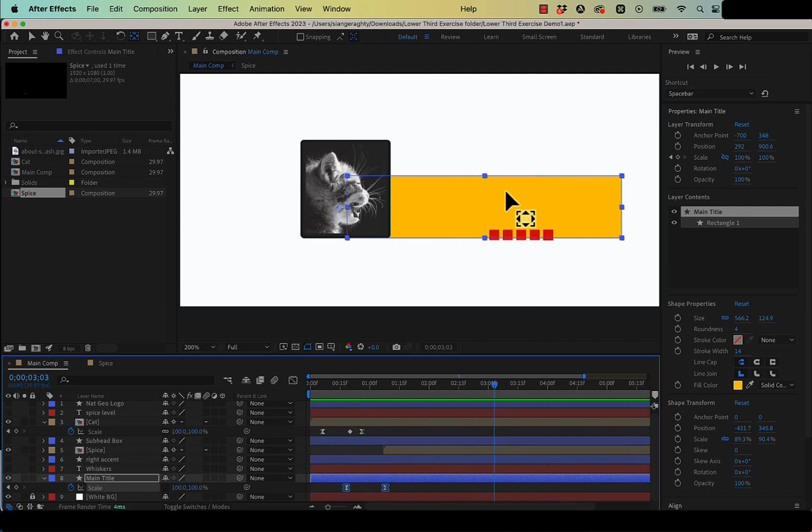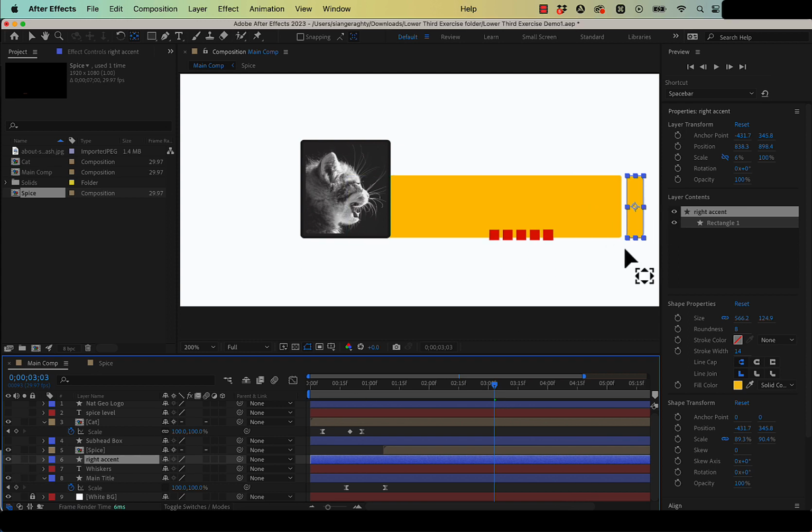All right, next one is this little right accent. So let's turn that one on. And once this main menu bar opens, we're going to have the accent bar kind of fly into place. It's going to overshoot and then settle into this position. So let's just go a little bit after the main title has come on, or when it's about to come on.